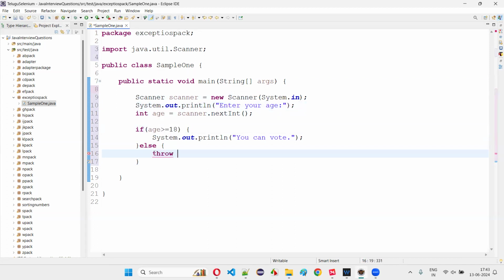For that, you can write the throw keyword. Using the throw keyword, we can throw the objects of the exception classes. throw new will create an object of whatever exception class. This exception class can be a predefined exception class or a user defined exception class. Here I'm going to use a predefined exception class, throw new InvalidArgumentException, with circular brackets.